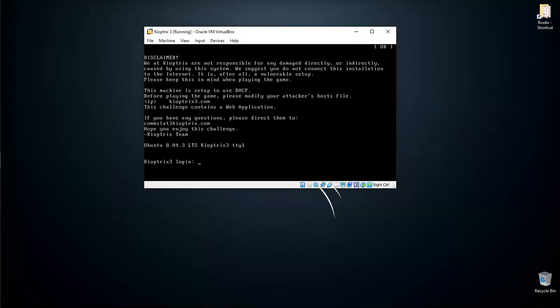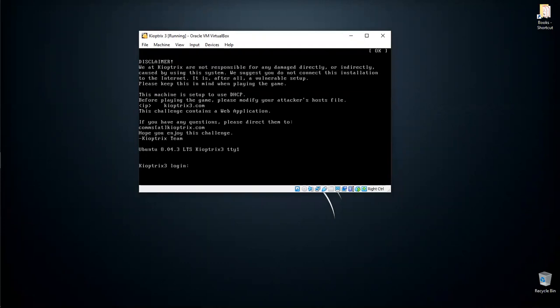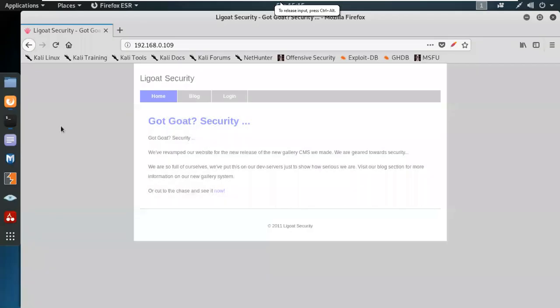Today we're gonna start with the Kioptrix level 3. So this is the third machine of the series. Over here we're gonna use the IP address, which is 192.168.0.109, and we have a web interface over here. So we can see over here Craw Security.